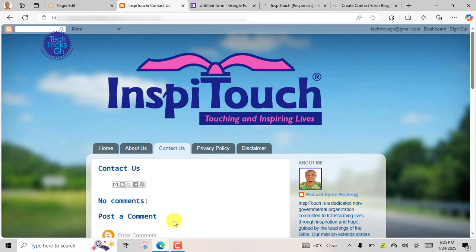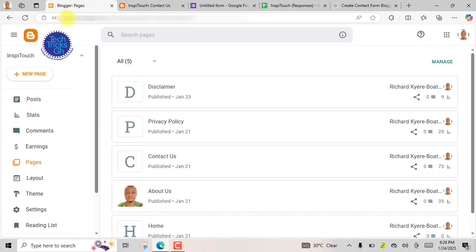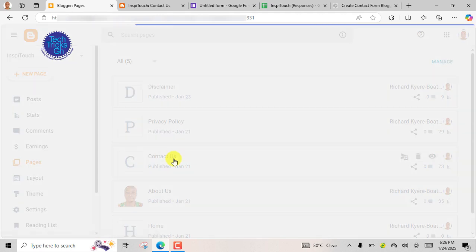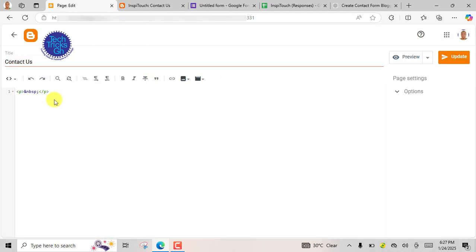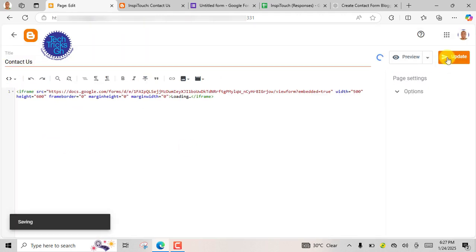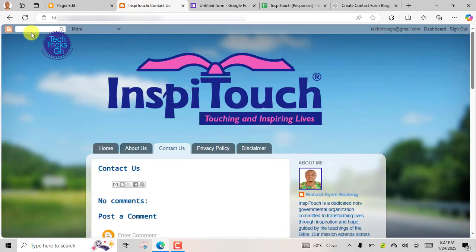Embed the form on Blogger. Navigate to your Blogger account and open the contact page you have already created. Switch to the HTML view and paste the embed code. Click Updates and refresh your blog.